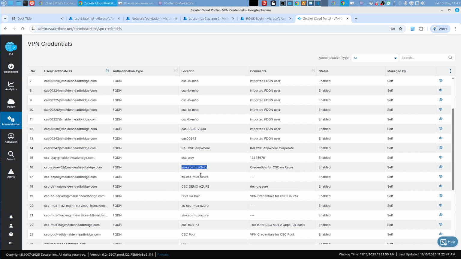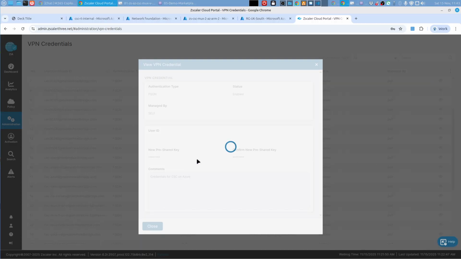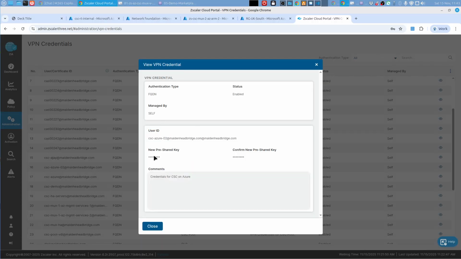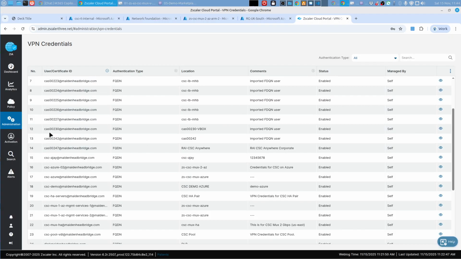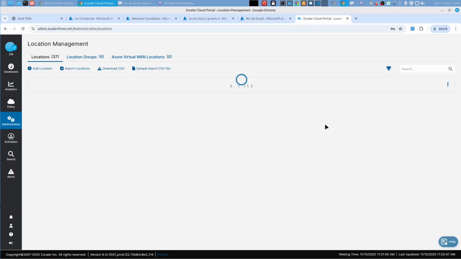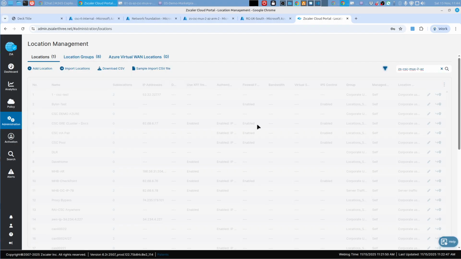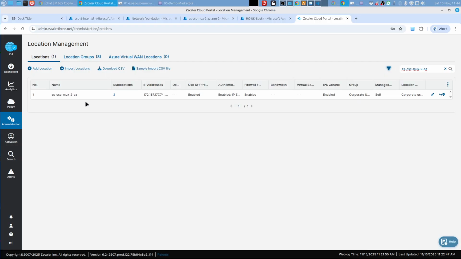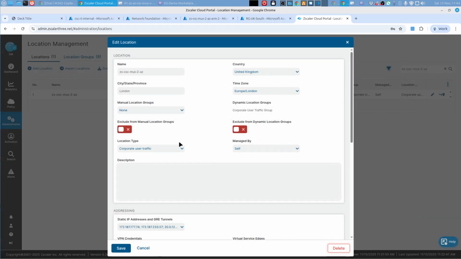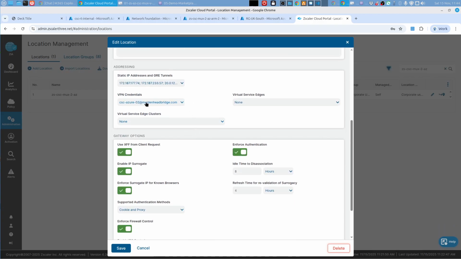Then the credential is a fully qualified domain name. Then this is the input you will need to put on the connector, this email and the pre-share key. Now go to location, management, and let's search for the location that I have already created. This is my location. If I click on edit, these are the values of the location, you can see the VPN credential is associated here. Okay, it's very simple. Create a VPN credential, associate the VPN credential to a location, period.